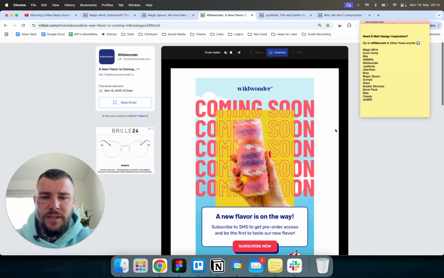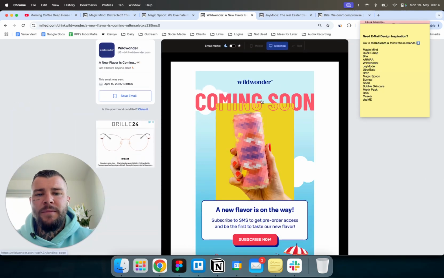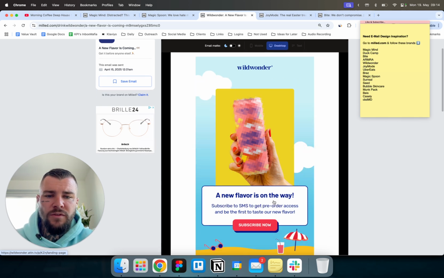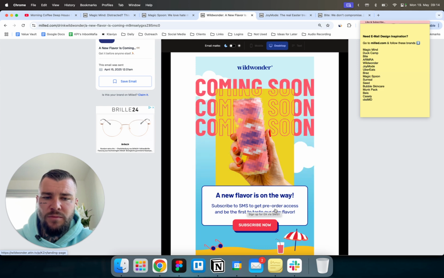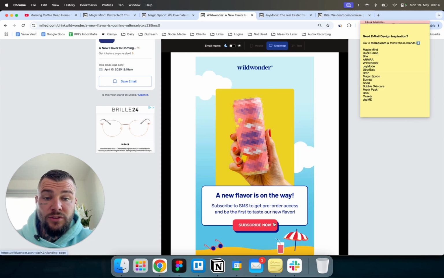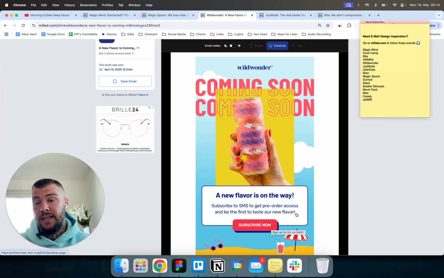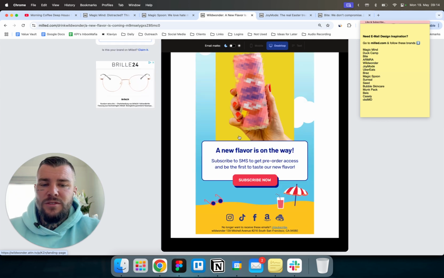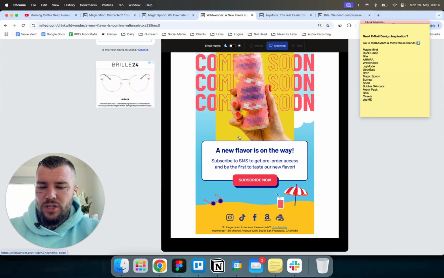Look at this email. That's such a short email. Coming soon, it's a gift. There's a product like a small preview. A new flavor is on the way. Subscribe to SMS to get pre-order access and be the first to taste our new flavors. So they are pushing the SMS to get more people on the SMS list. Subscribe now. There's nothing else you can do on this email, so there's no distraction at all, okay?